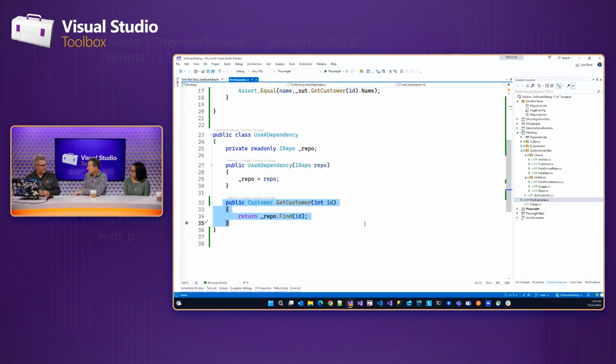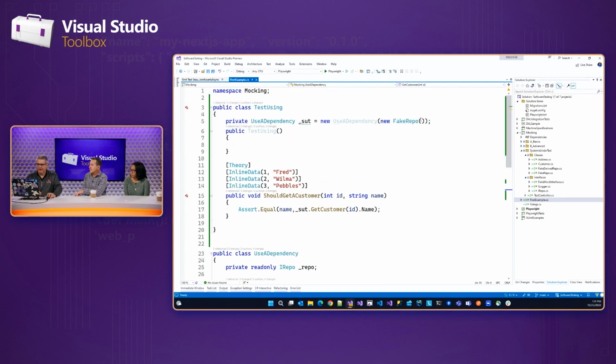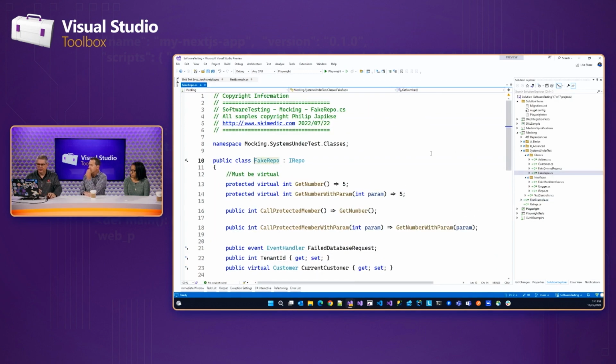And what a fake is, it's an actual implementation of that interface, but everything's hard-coded, right? So you don't have to use a mocking framework. You just create something called a fake repo. And so I've done that. So here I have a fake repo. Let's go look at the code.